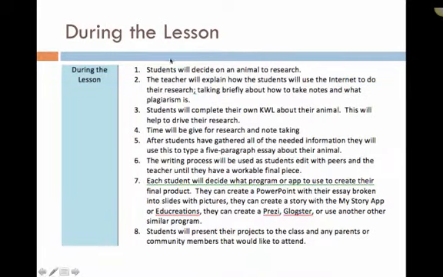During the lessons, the students are going to decide on their own animal. We'll talk throughout the process. We talked about the internet and research and how to take notes. And each student will do their own KWL. They'll have time to research and take notes, gather it. They're going to write their informative essay.